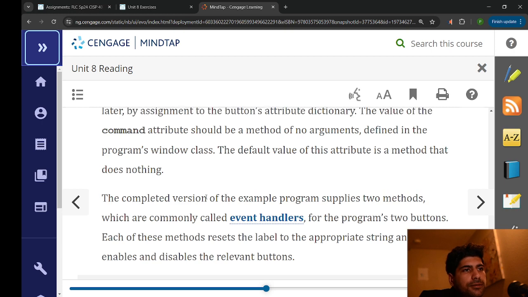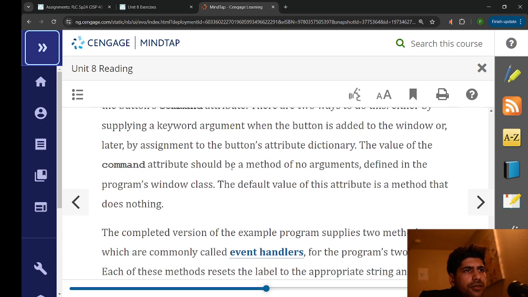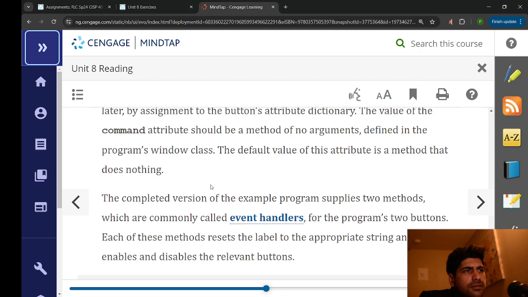Okay, let's go ahead. What we have here: now define the program's window class. Yeah, it says the value of the command attribute could be a method of no arguments.